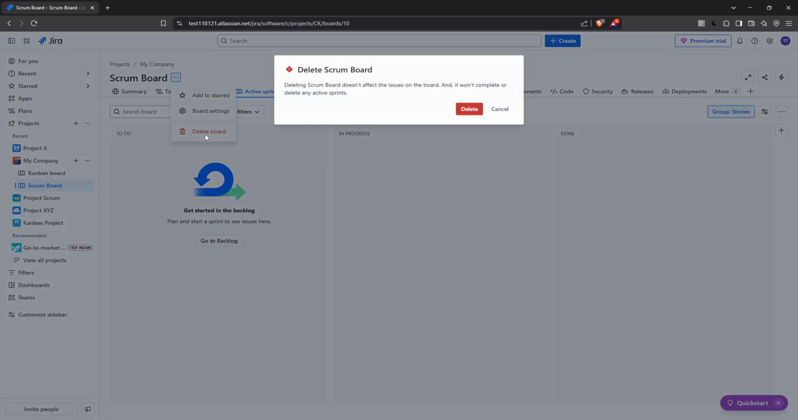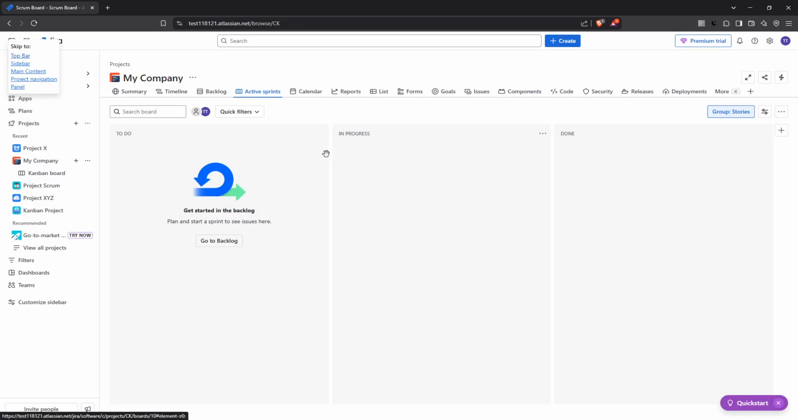This step is straightforward, but it's always good to be sure you're choosing the right board, as once deleted, it cannot be recovered. Upon selecting delete board, a confirmation prompt will appear on your screen. This step is designed to prevent accidental deletions, providing you an opportunity to double check your choice. If you're certain about deleting the board, go ahead and click delete. It's a simple but crucial click that finalizes the process.